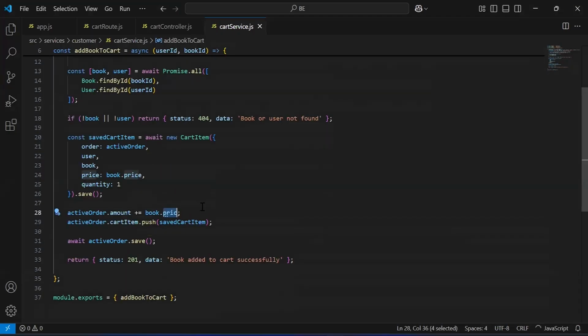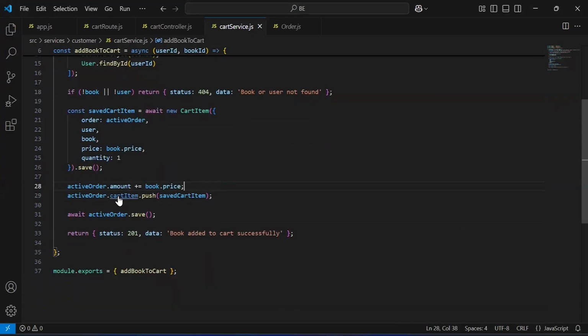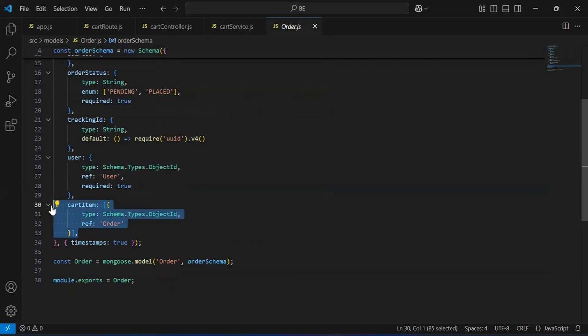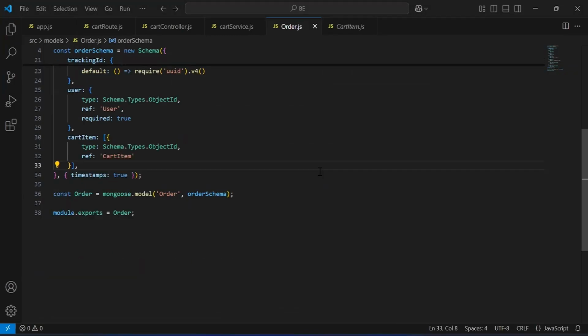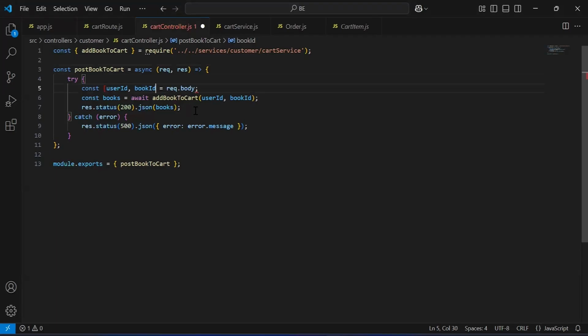Let me complete the spelling of the price. After that, let me open here an order model. As you can see, the field that we have cart item where we have a reference order. Let me update this that we have cart item. This is a relation field with cart item model. After an order model, let me verify other files. Quickly, these are the curly braces.